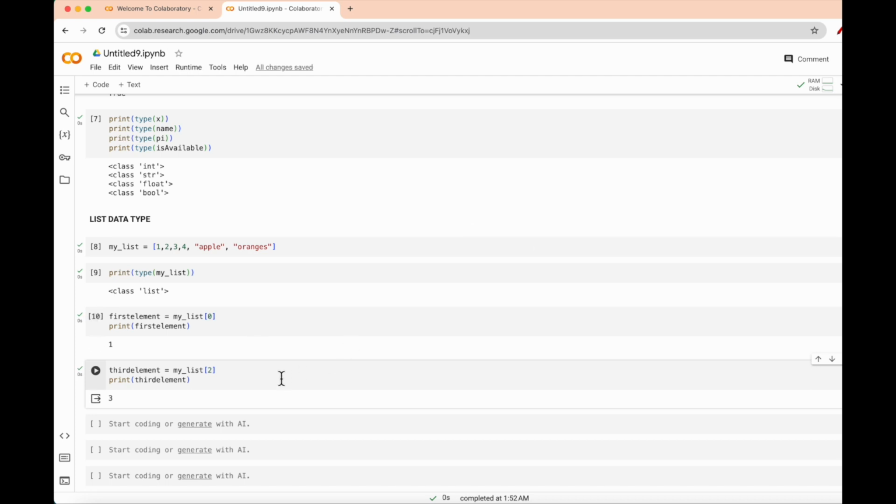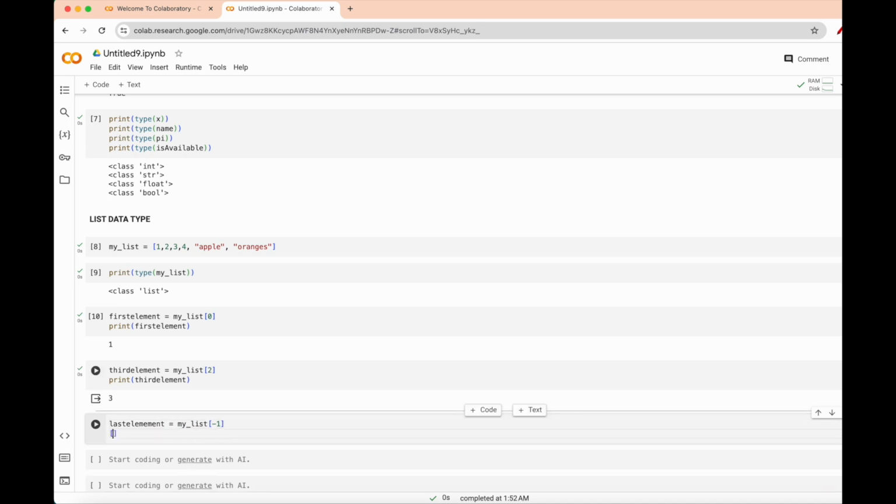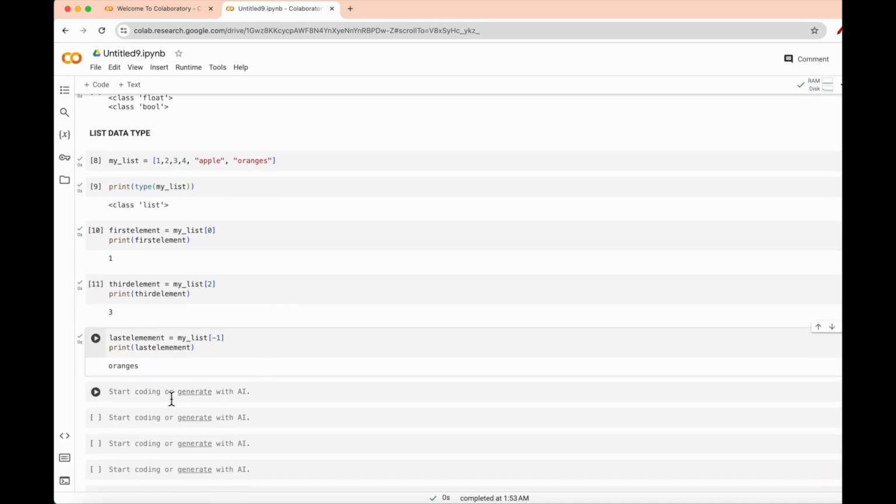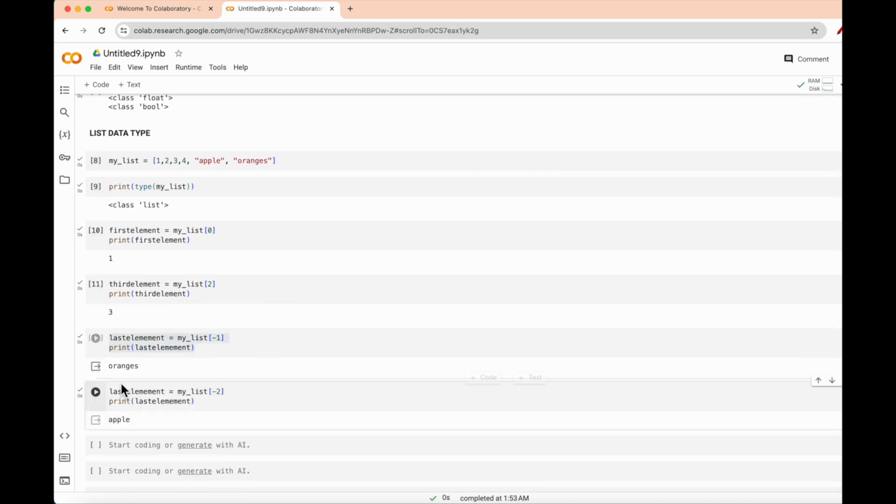Now there is a concept of reverse indexing. Let's say that you have to access the last element. You have to index the elements from the last side. So if I print, I would get oranges. If I want to access the second last element, I can use -2, and this would be -1, -2, -3, like that. Which means that we are counting from the back side of the list.